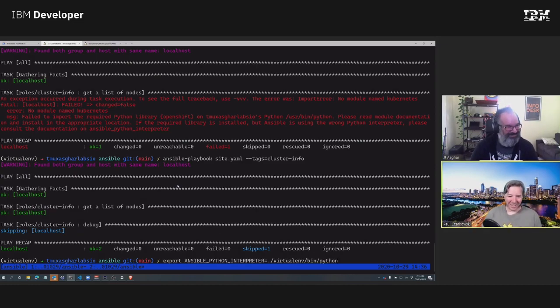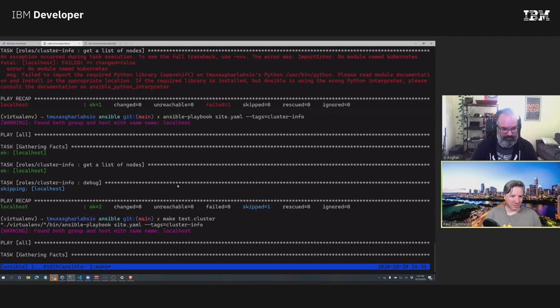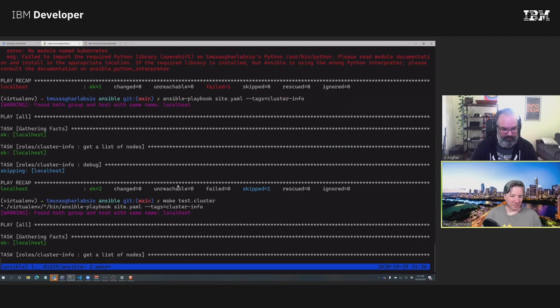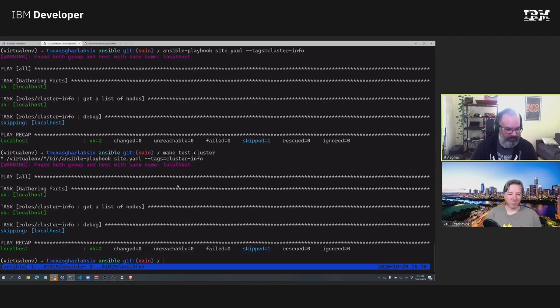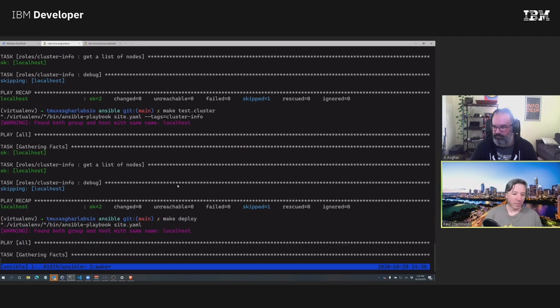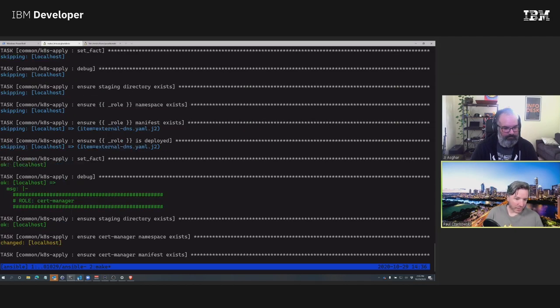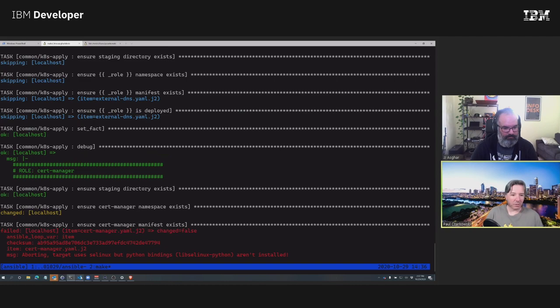All right, that works. And now we should be able to rerun the make, and it should work in there as well. Yay! Yes. So now we should be able to go ahead and do make deploy. And so that's going to run our site.yaml. And while it's running that, I will show you that.